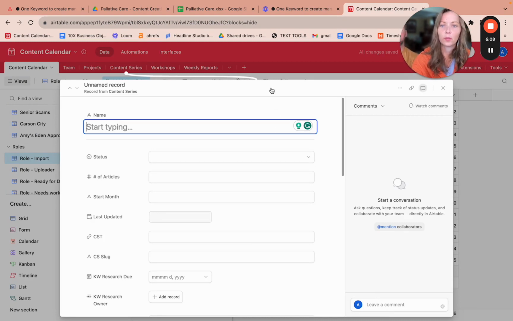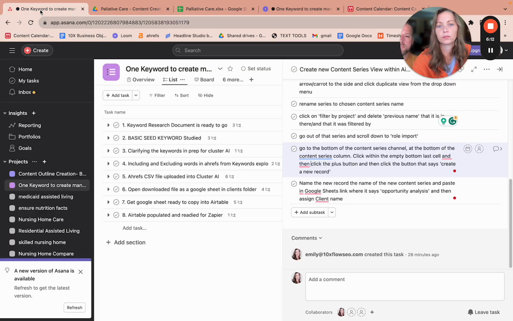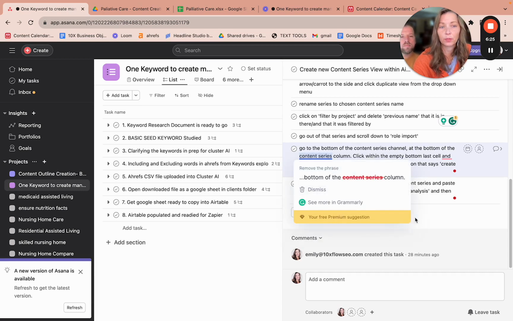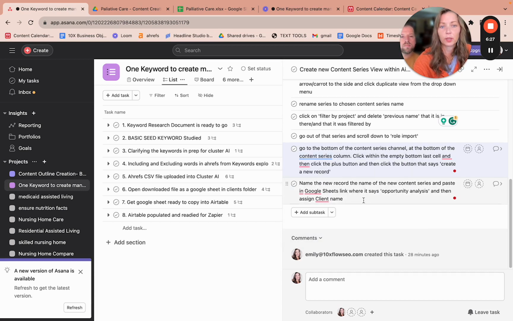So we are now on the next step, actually. Name the new record, the name of the new content series, and paste in the Google Sheets link where it says opportunity analysis. There are a few steps in these which I really don't like, but I think we're going to be okay. So let's just name the new record.